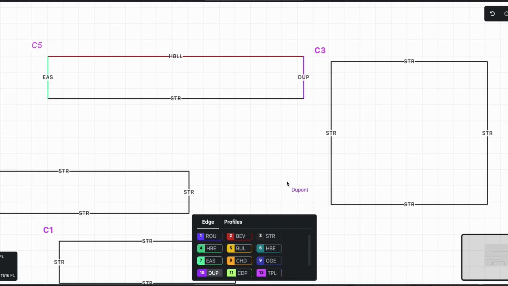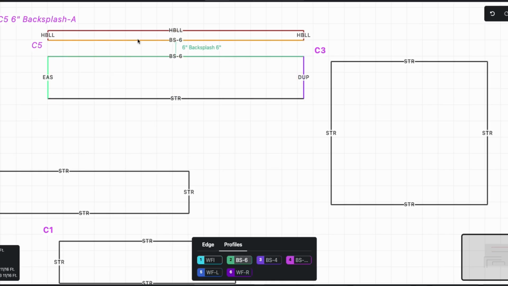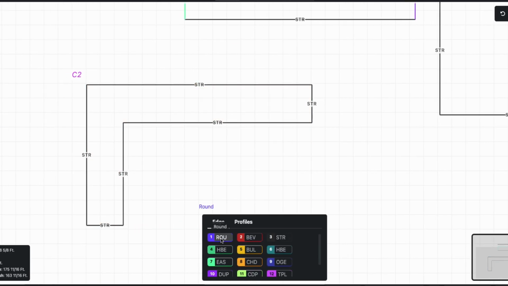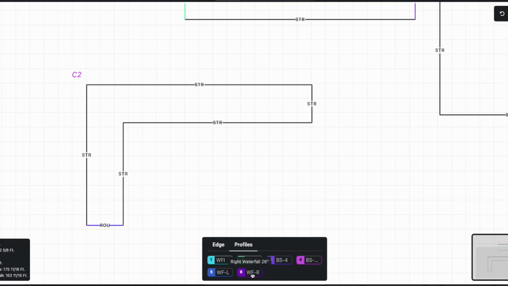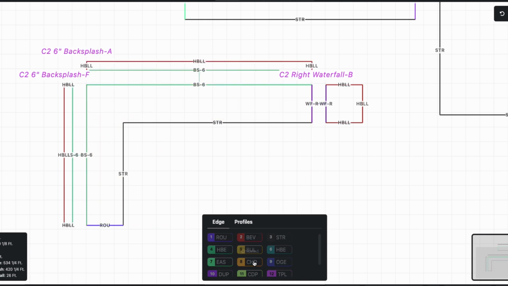In my case, I'll set a straight edge for the bottom line, an eased edge on the left side, and a DuPont edge on the other side. For the top line, I'll add a backsplash. I'll also apply a few edges and profiles to this L-shaped countertop. On the left end of the countertop, I'll add a round edge, and on this side, I'll apply a waterfall. And on the top line, as well as on the left lateral, I'll add a backsplash. For the remaining edges, I'll apply bullnose edges.